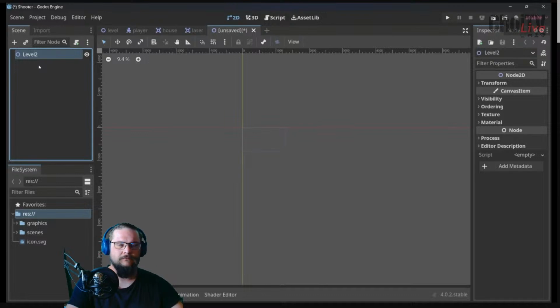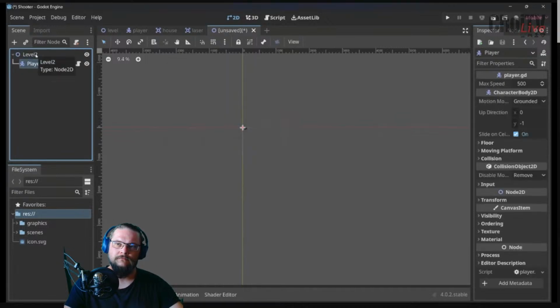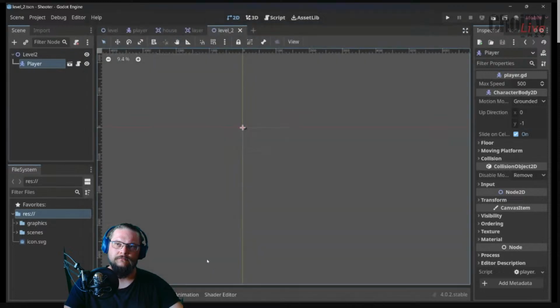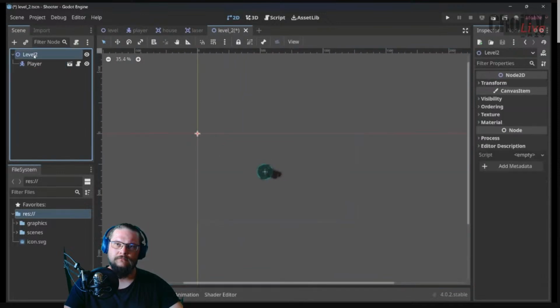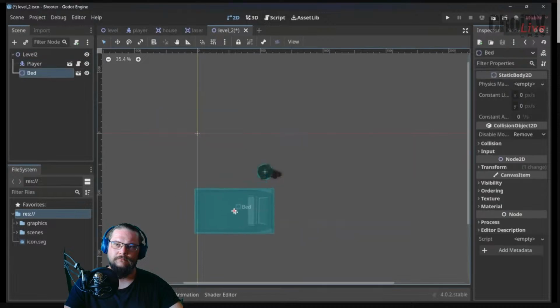So if you don't want to code along for this short bit, don't worry too much about it. For this level 2, I could, for example, add another scene, which would be the player. If I save all of this under scenes and levels, there we have level 2. And now I have level 2. This one contains the player. And I guess just so that we have something else, let me add the bed in there as well. So there we have a bed and the player.